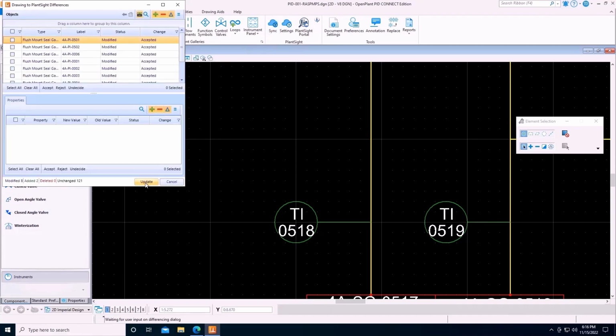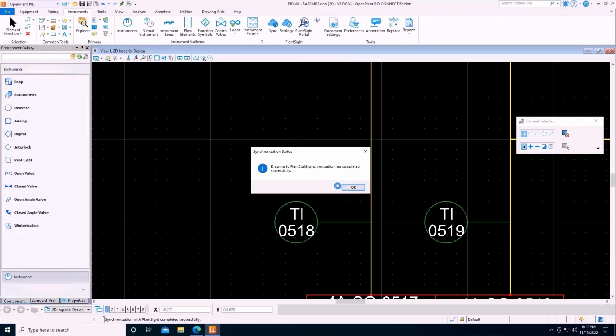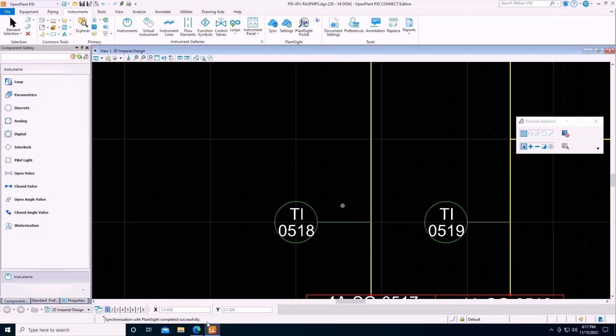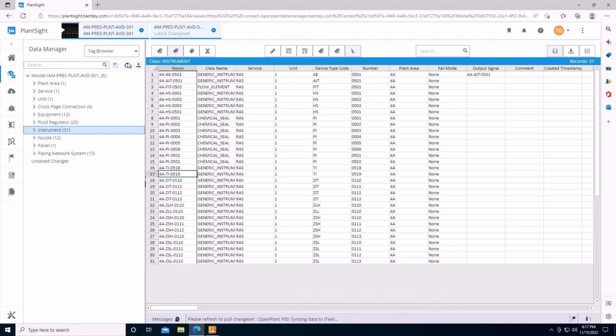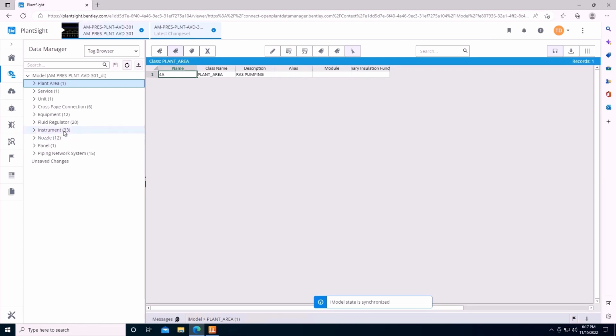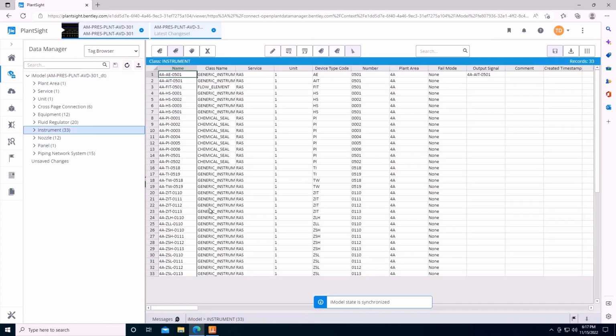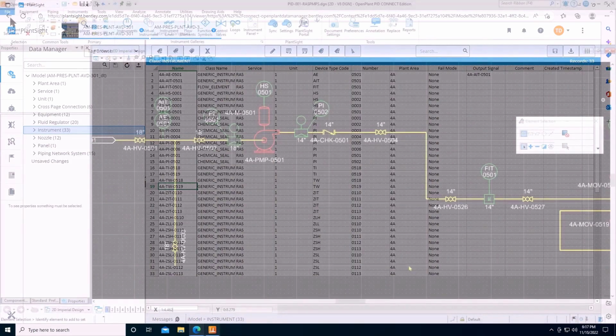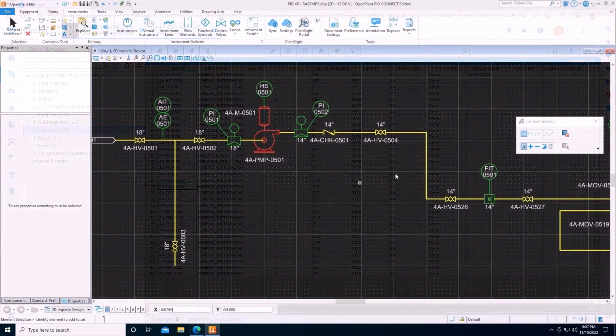After creating the thermal well as a virtual instrument, you can sync the document to PlantSite and use Engineering Data Manager to see that the thermal well tag has been created and thus can be reported on as needed. The use of virtual instruments enables you to save both design time and space by decluttering your PIDs, making them easier to read and review.